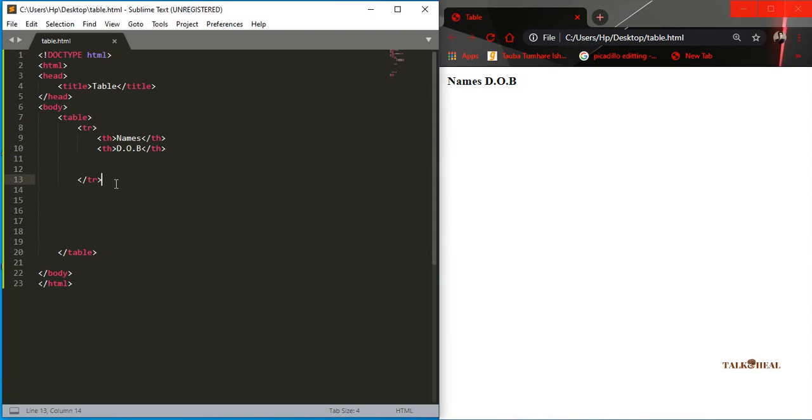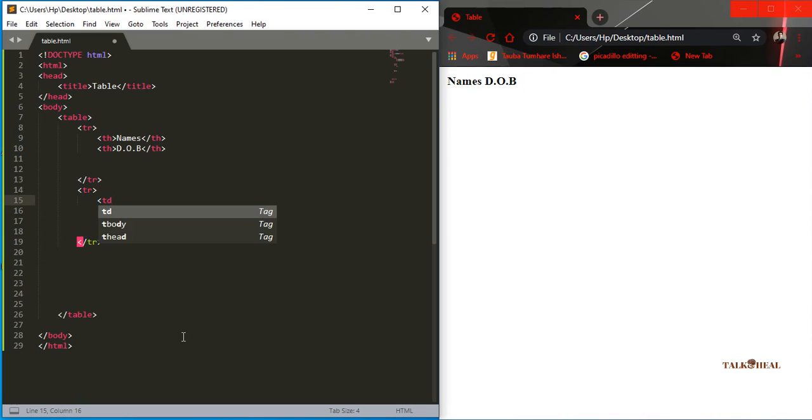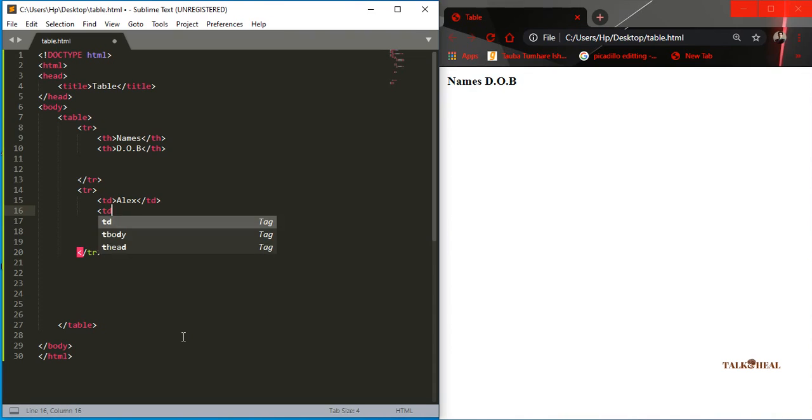So now I'm going to create another row, since I want my names to come beneath names and date of birth to come beneath date of birth. So I need a new row in order to come on the next line. So over here I'm going to create a new row. Again, make some space. And over here, now I'm not going to write a heading, I'm going to include data. So I'm going to write td, and inside of td I will write a name. We can use the name Alex, and in the date of birth we can use XYZ. It can be anything.